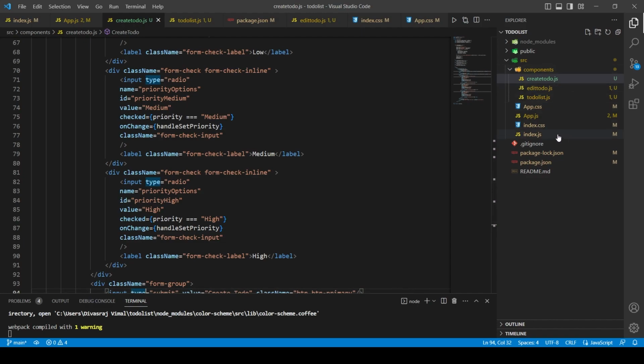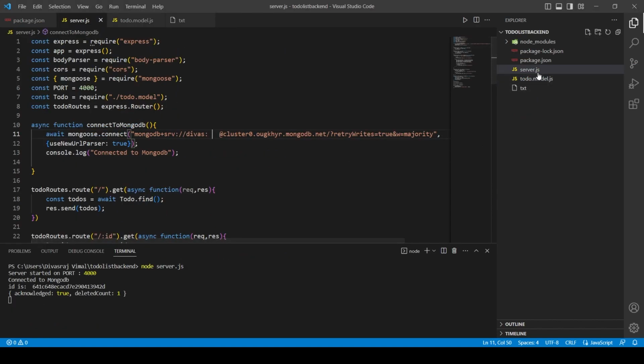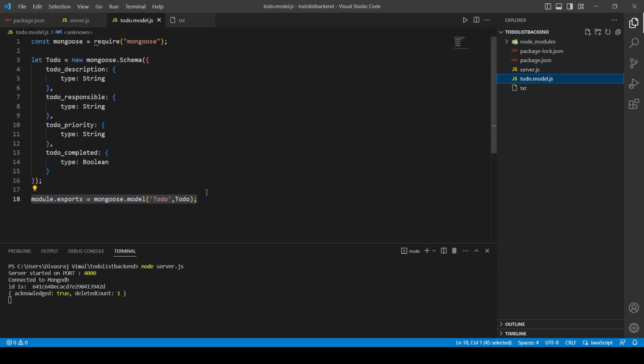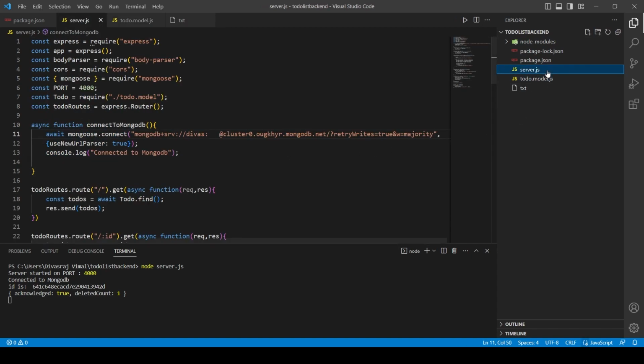And let's have a look at the backend server, the backend code. In the backend we have two files, that is server.js and to do model.js. This is what our to do model.js looks like. This is how we are storing the data. Description is a string, responsible is a string, priority is a string, and completed is a boolean. Okay, we are creating the model and we are just importing the model in here. Here it is. Port is 4000. Make sure you also put the port 4000.